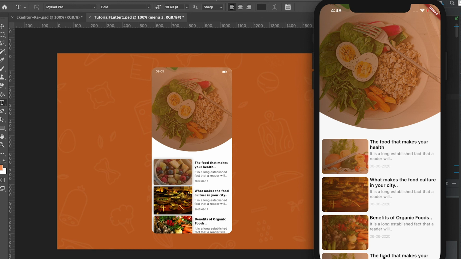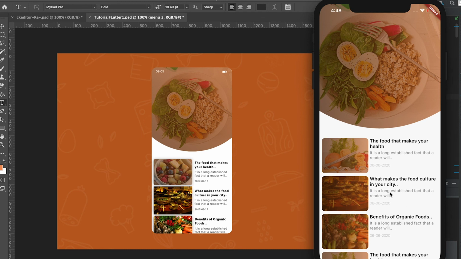So in our next video we'll fetch data from our API, REST API, or from the internet, and then populate our application.